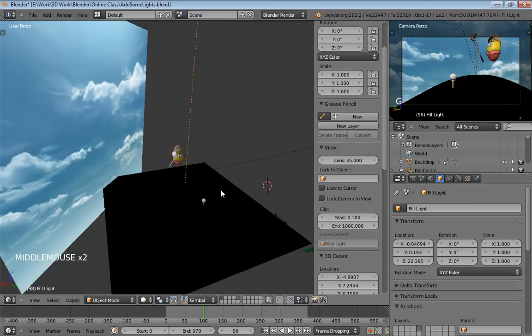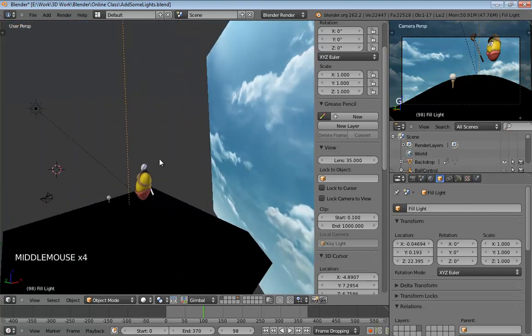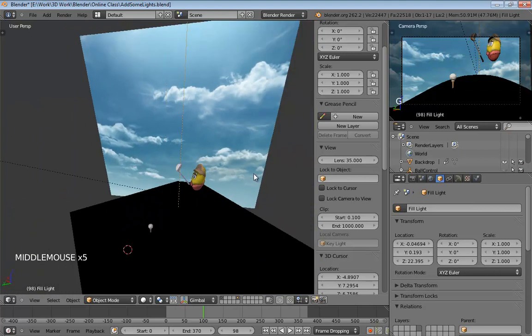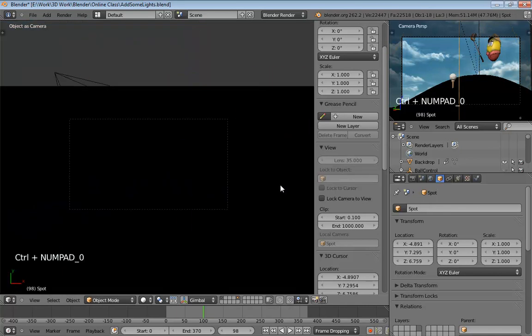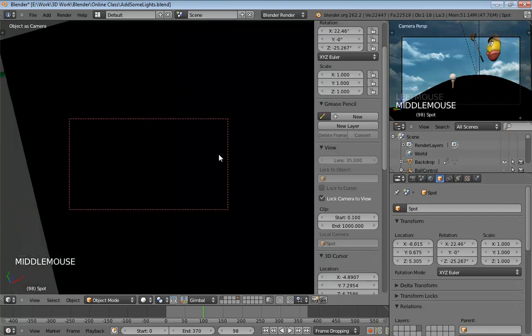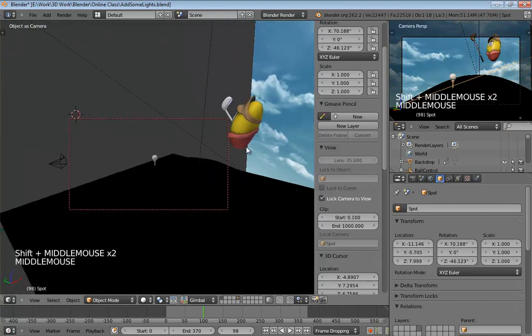Okay, so our final light is going to be our backlight. So let's do the same thing. Here's what I'm going to do. We're going to create a spotlight. So Shift-A, spot. And let's do our little trick again. Let's just hit Control 0 on the number pad, and then we'll lock the camera to the view. And then we can just move this guy around wherever he needs to be.